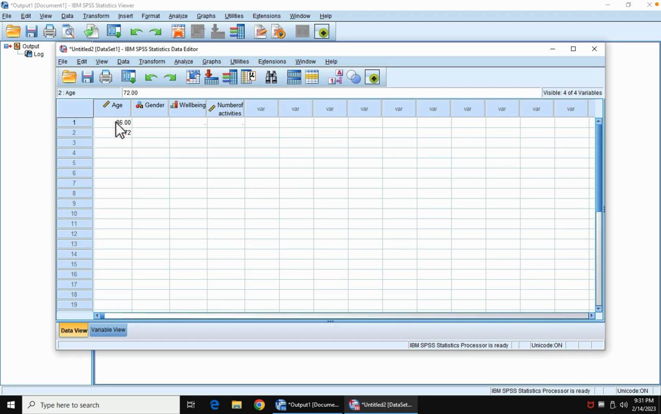86, 72, 59, which is literally what you have in the table. 86, 92, 68, and 73. This is literally what you have. That's your data. Gender: male, female, female, female, female, then male twice. Well-being: 4, 7, 6, 8.